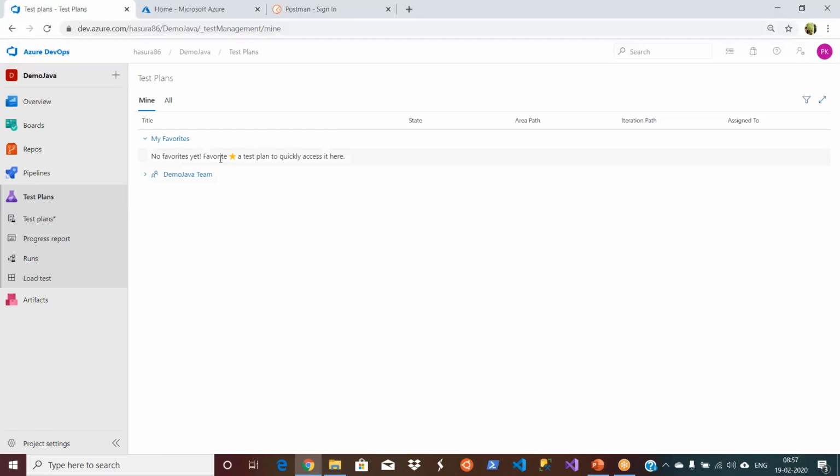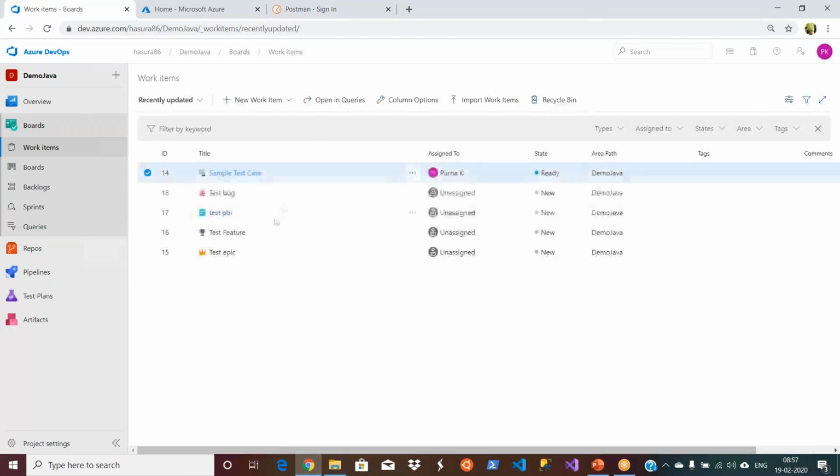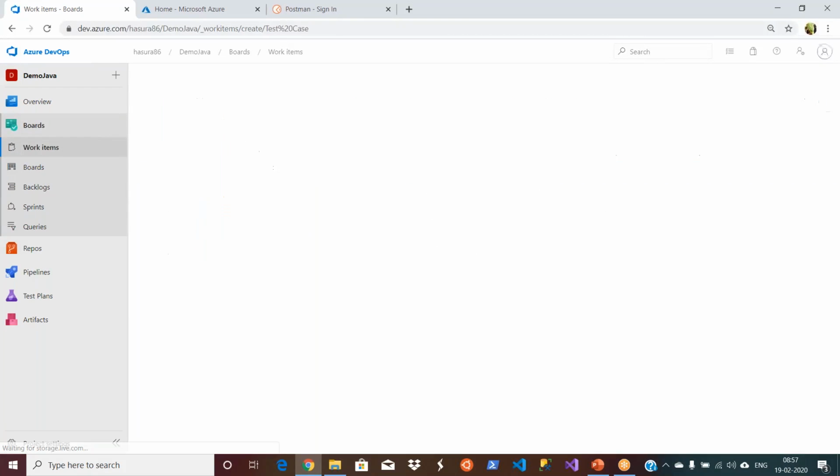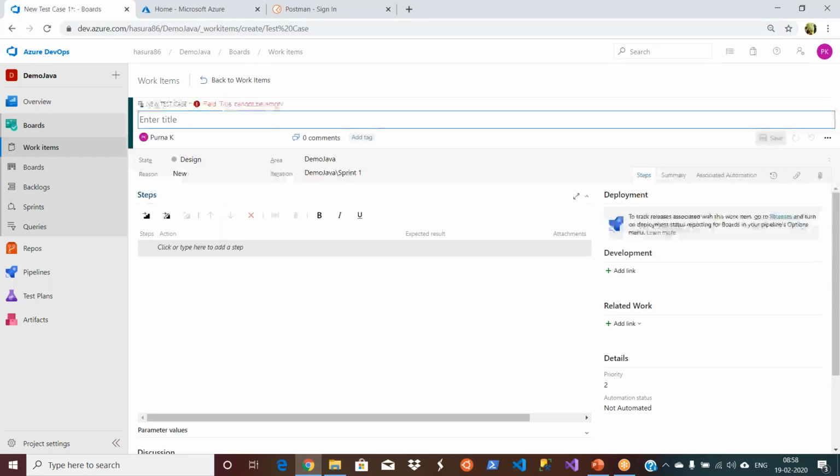That means you can create the test cases right from this window. Since I don't have the paid version, I will not be able to create the test cases from this window, but I will be able to create them from my boards. So you can go to the new work item and create a test case. Guys, this is not important for you as a DevOps engineer, but I am just explaining this because it is included in the Azure DevOps stack.